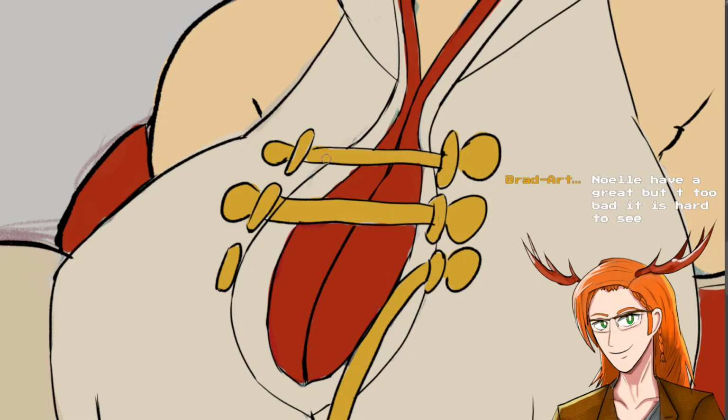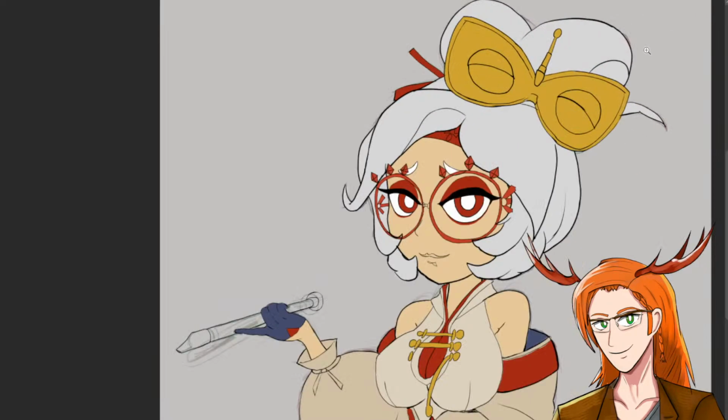Oh, Noelle has a great butt too, but you're just not looking at her at the right angle. You gotta fly with her. She has excellent tights. You just gotta find the right angle. I believe in you.